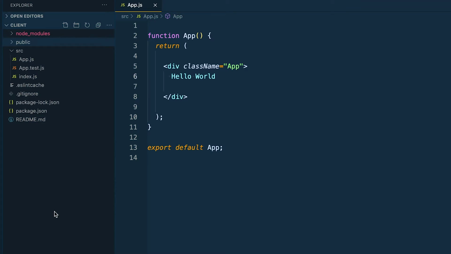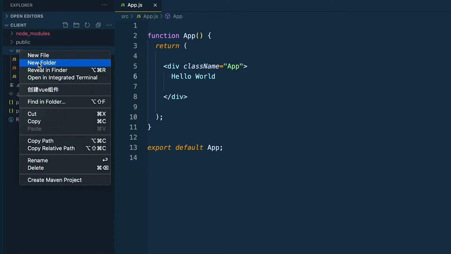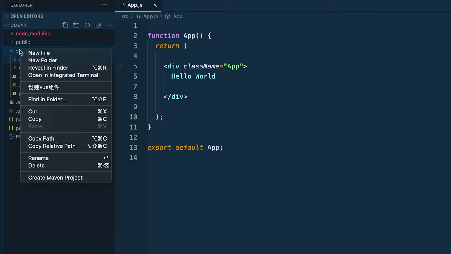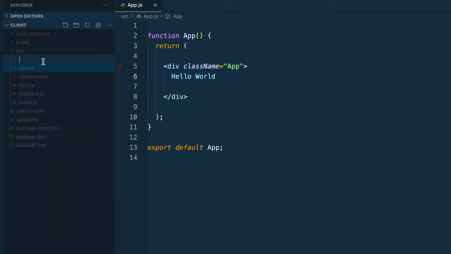The first thing you need to do when you are starting a React application is to structure your project the way you want it to be for easy follow-up. In our src folder, we are going to create a folder which we will call components, and we also create another folder inside here which we will call assets, and we'll also create another folder which will be pages. And this one is going to contain our components.